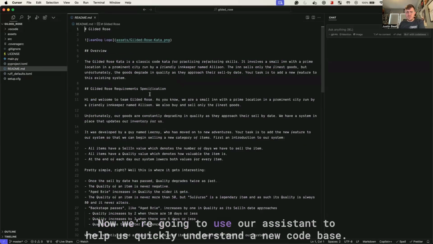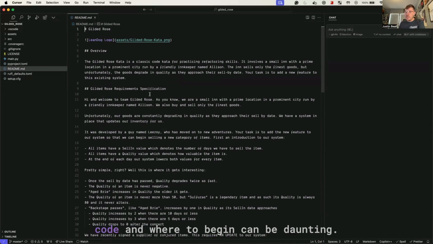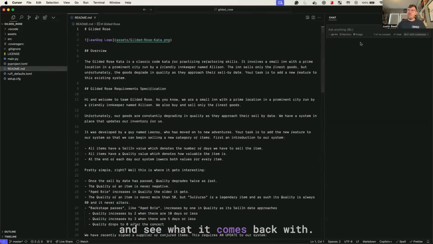Now, we're going to use our assistant to help us quickly understand a new code base. Oftentimes, we're thrown into new projects or existing projects with a lot of legacy code, and where to begin can be daunting. So we're going to try asking our Cursor.sh chat window about the project and see what it comes back with.